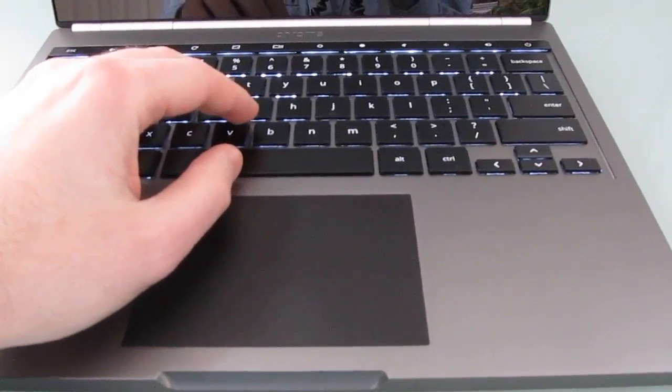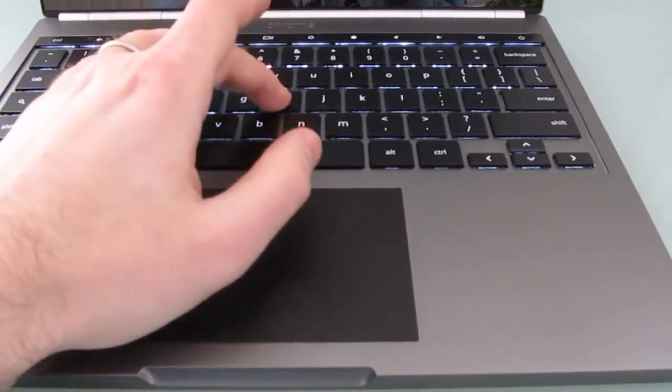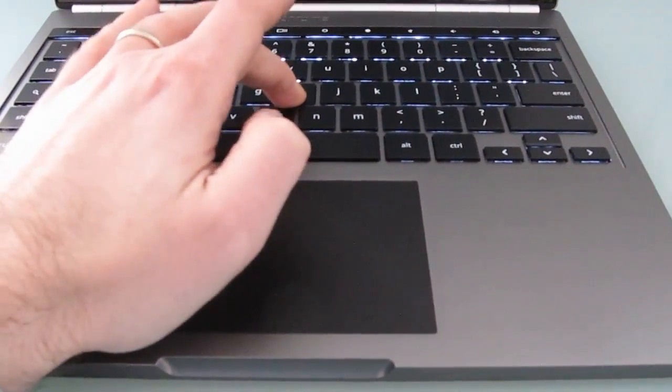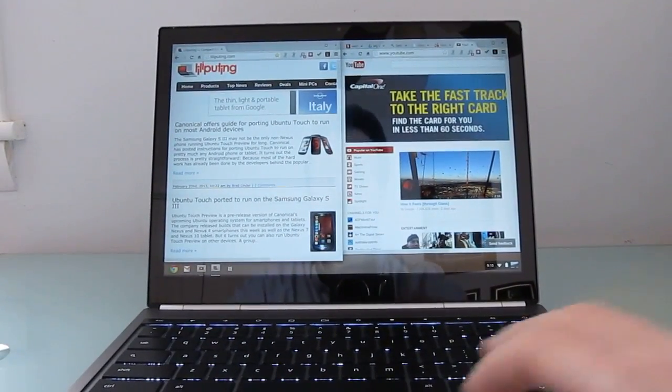It does flex a little bit in the center though, so as you push down, you can actually see the whole keyboard sort of move down with it. But overall, it's a pretty good keyboard, has pretty good travel.